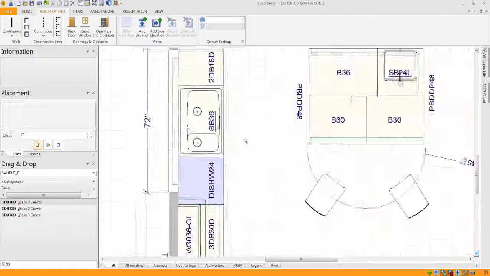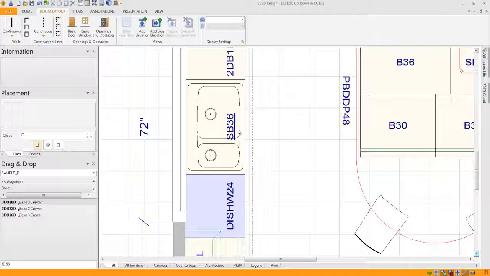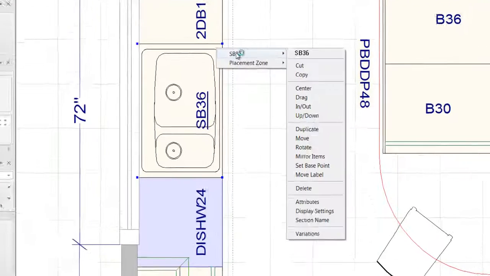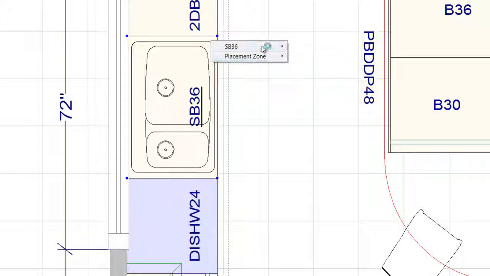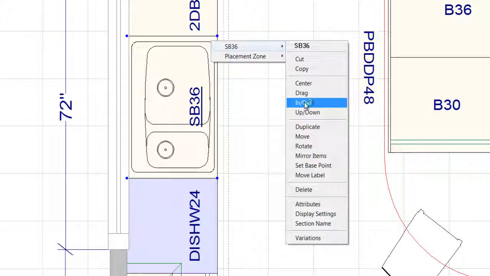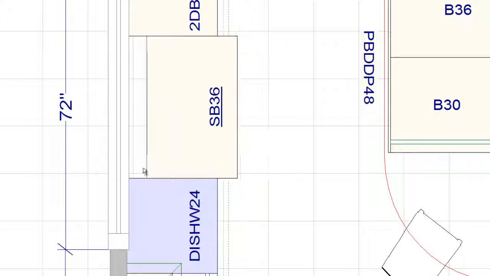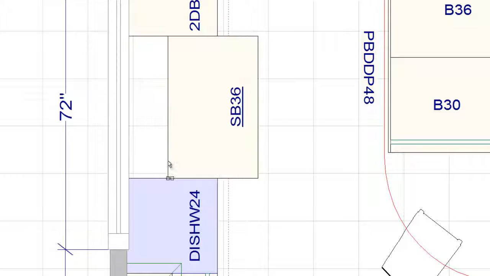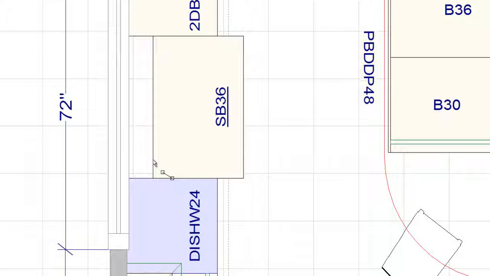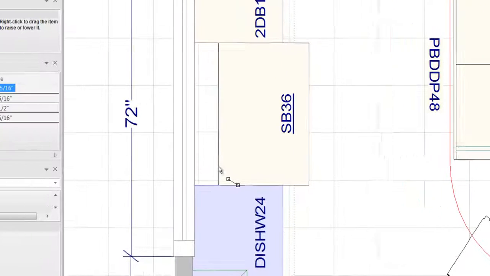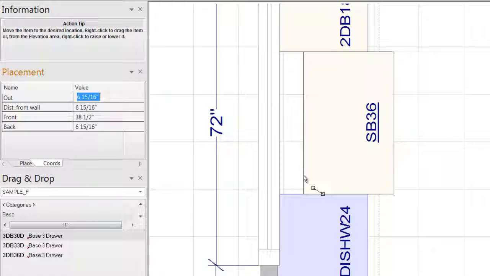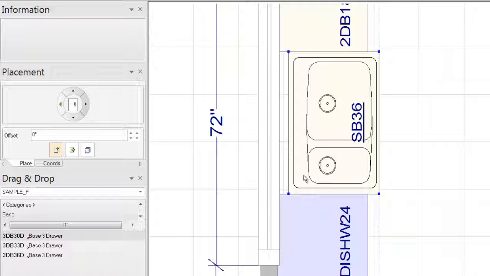I'm going to zoom in on our sink base 36, and I'm going to pull our sink base 3 inches from the wall. I'm going to do that by right-clicking on it, highlighting it, and going right to the feature called In and Out. If I left-click on In and Out, you'll notice that I can now pull my cabinet away from the wall. If I want to move it an exact distance, if you look to the far left-hand side where it reads Placement, you have the out, distance from wall, front, and back dimensions. All I have to do on my keyboard is type in 3 and hit Enter, and my sink base is now 3 inches away from the wall.